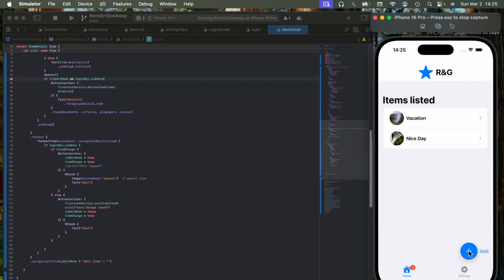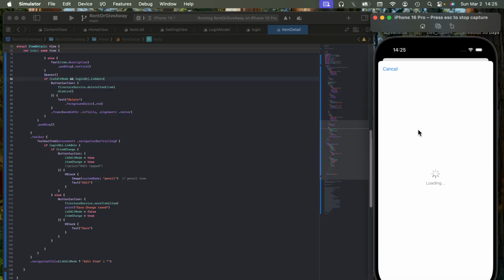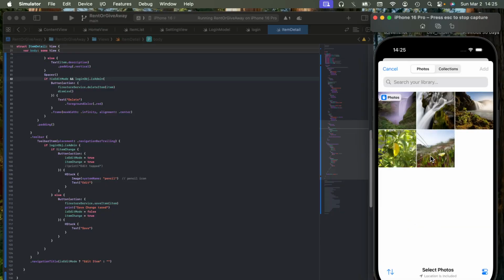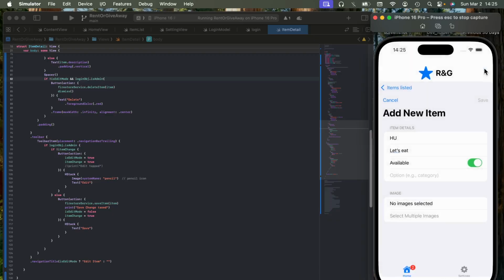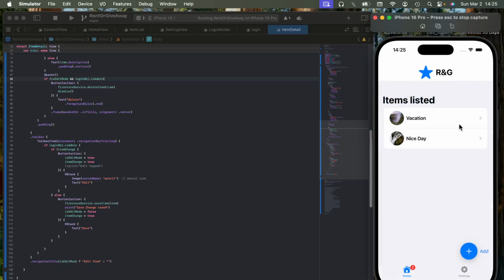So let me try to add one item now. An item with an image. Let's say HOHU, I don't know whatever that means, and let's say let's eat something. And I'm going to select just one image to demonstrate what's going on here. And there we go. Then when we save, we should have it in a moment. There we go, we have it here.